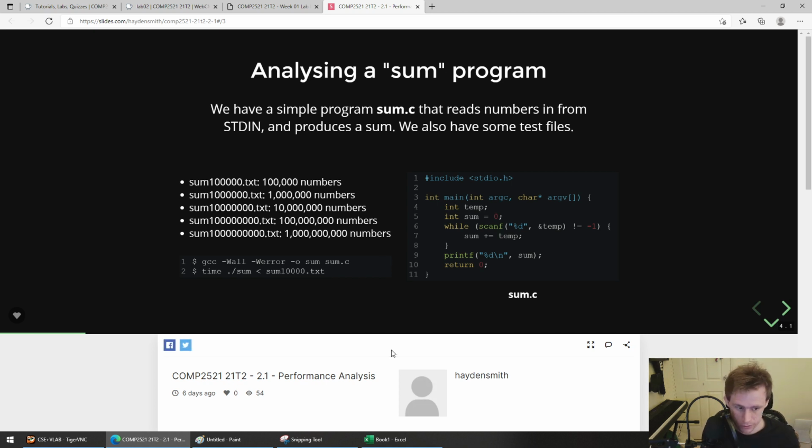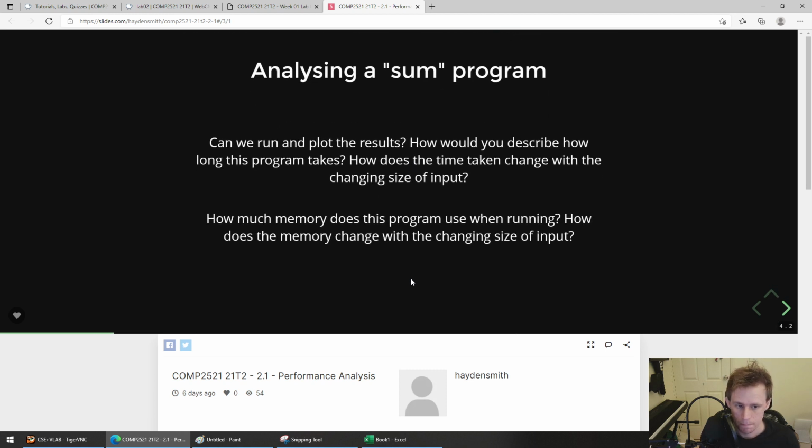If I said to you, can you use the time function to analyze this? You could do something like this. So we've touched on these questions. How can we run and plot these results? How would you describe how long this program takes? Well, we said that for every number it increases like that. So if we 10 times the input, we get 10 times the time.